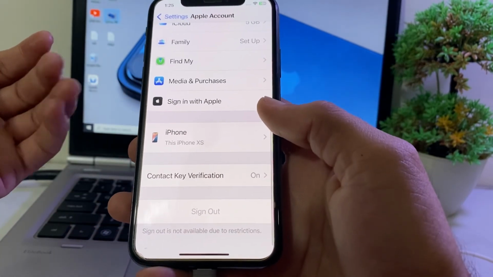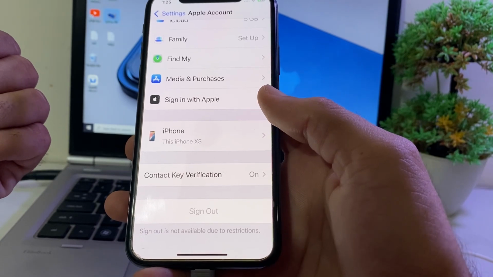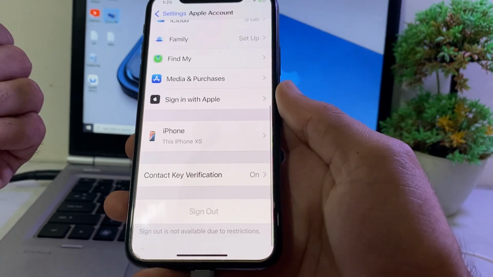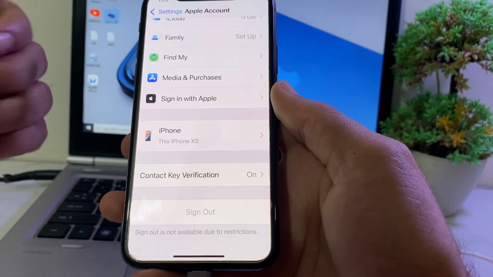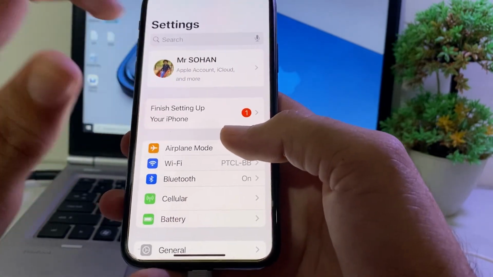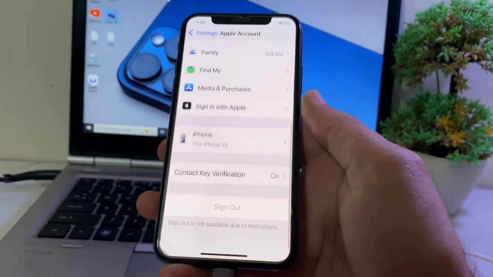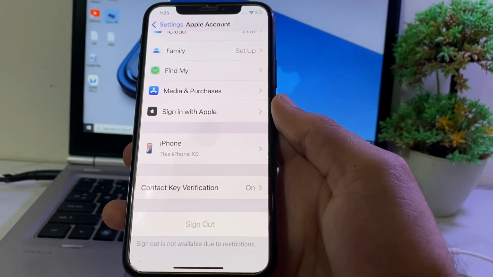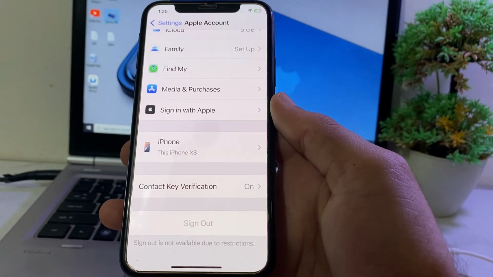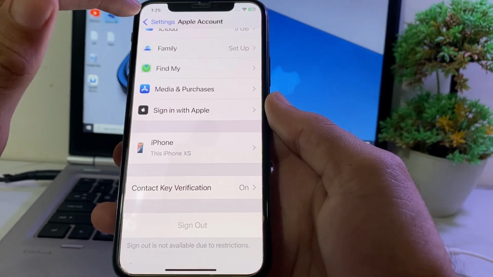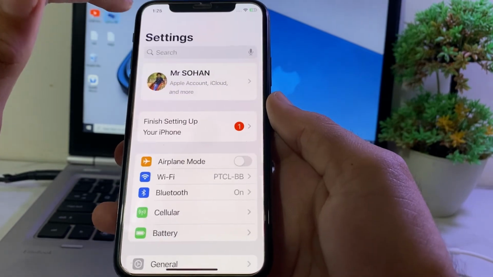If you're trying to sign out your Apple ID from your iPhone device and you're facing this type of error, sign out is not available due to restrictions after updating your iPhone device to the latest version iOS 18. So in this video, I'll show you how you can fix this problem and how you can sign out your Apple ID from your iPhone device without any problem. So now let's get started.